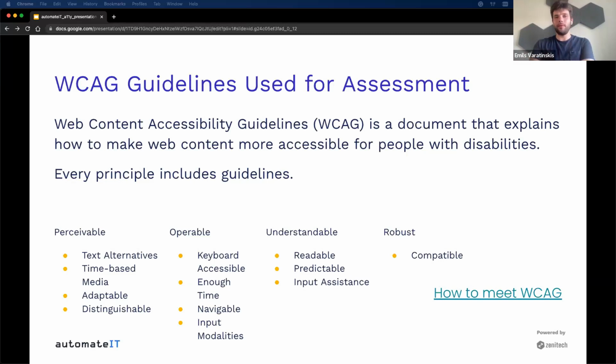Sorry for the pronunciation, I never know how to pronounce this. Navigable, I think. So you need to provide ways to help users navigate, find, and determine where they are. So using things like page titles, headings, etc. So users know where they are on the page. And lastly, for operable, we have input modalities. So we need to make it easier for users to operate functionality through various inputs beyond keyboard. So don't just rely on pointers to do actions.